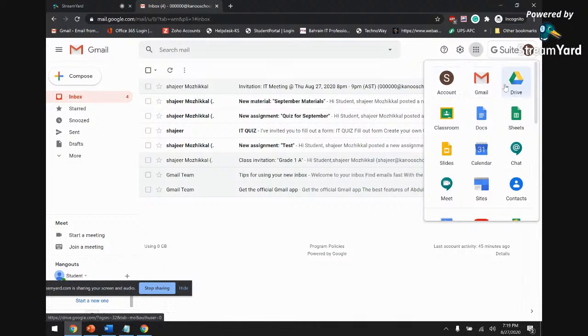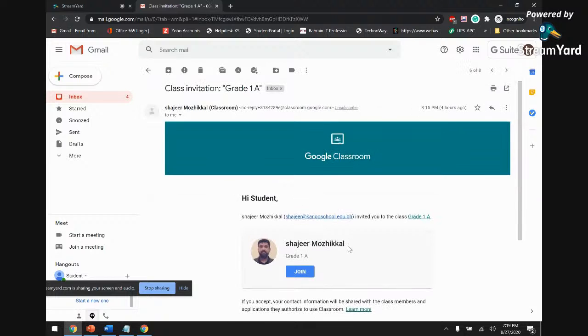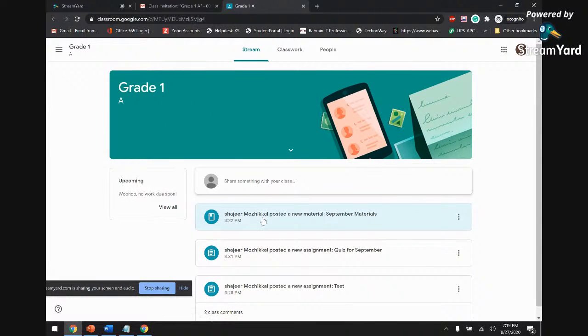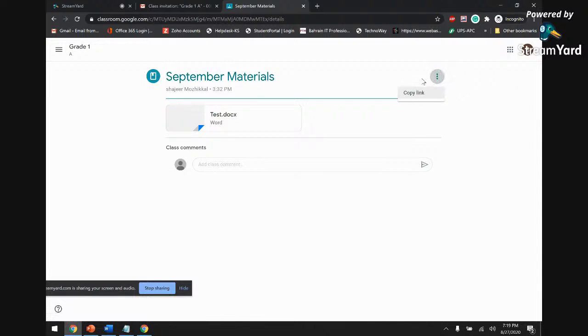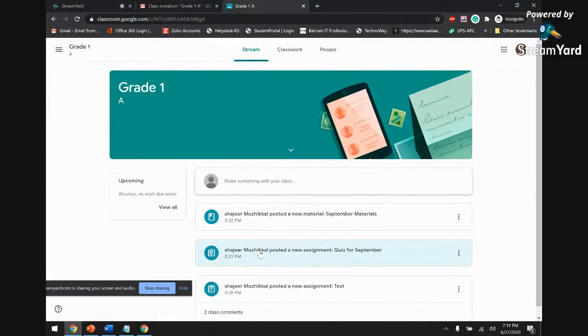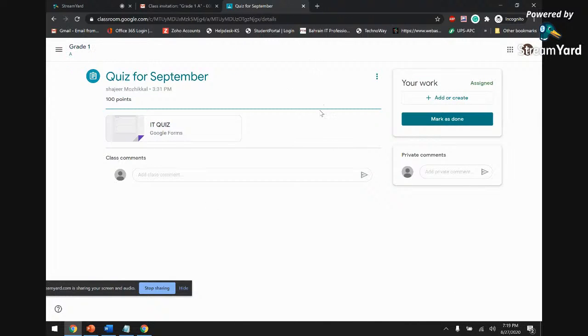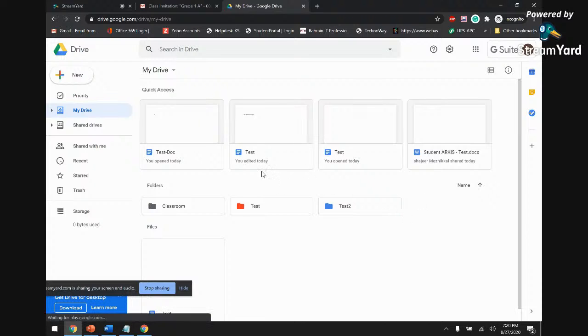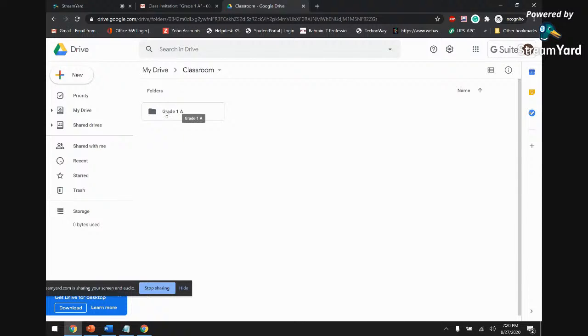Let us work on another application, which is Google Drive. And one more thing, when you have got the class invitation from the teacher and join as a student, let me close this. Let me open the Drive. As a student, when the class is assigned and the student clicks accept, this folder will be created automatically. For this Grade 1A student, for example, if it is science, math or English, there will be 3 different folders.